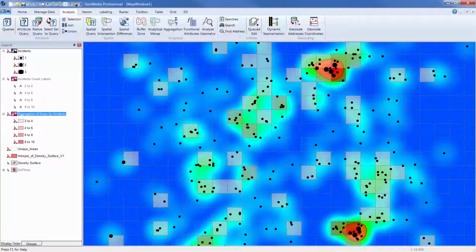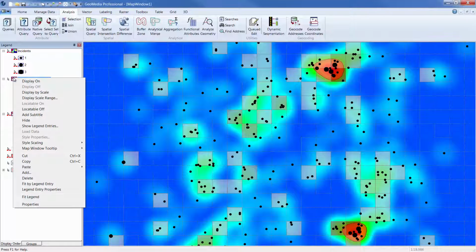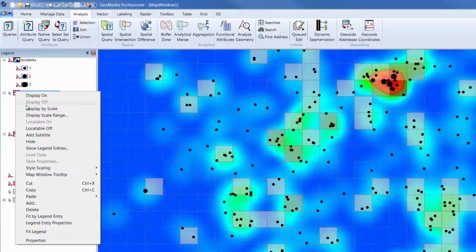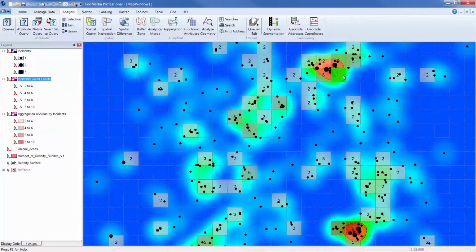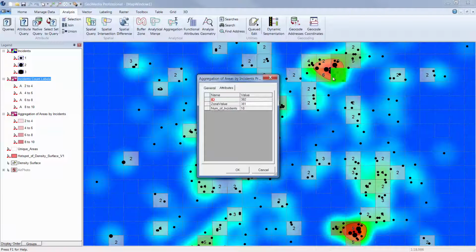Thematic maps like this are extremely useful because the size of the polygons do not bias the results. In other words, all polygons are the exact same size, and therefore the results do not need to be normalized. The aggregation results look fine because they effectively depict the count using color. However, having the actual count values in context can help the map reader quickly understand the relative counts. Right-click on Incidents Count labels in the legend and select Display by Scale. We can see that the labels now match the count value for each polygon.